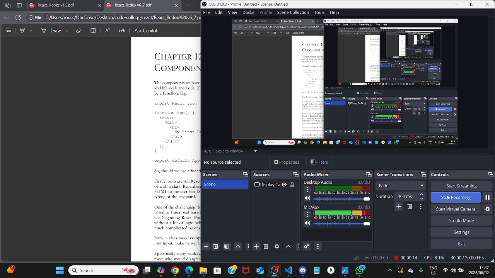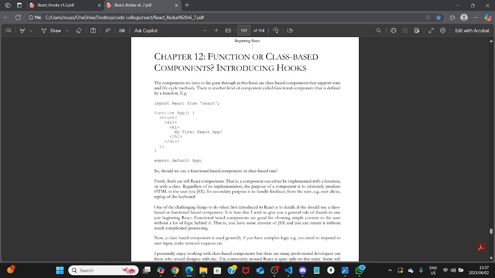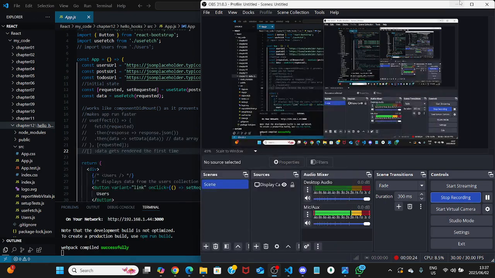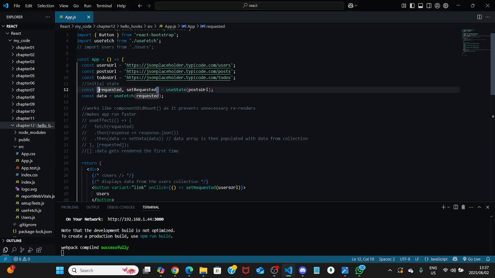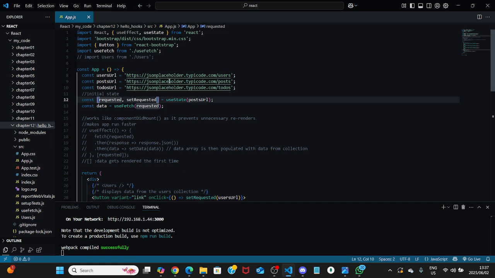Okay, so today we are going to do chapter 12, functional class-based components and introducing hooks. I'm just going to go over the code and explain a bit. Over here we've got the app.js, and first off we are doing our imports, and we're also using Bootstrap.